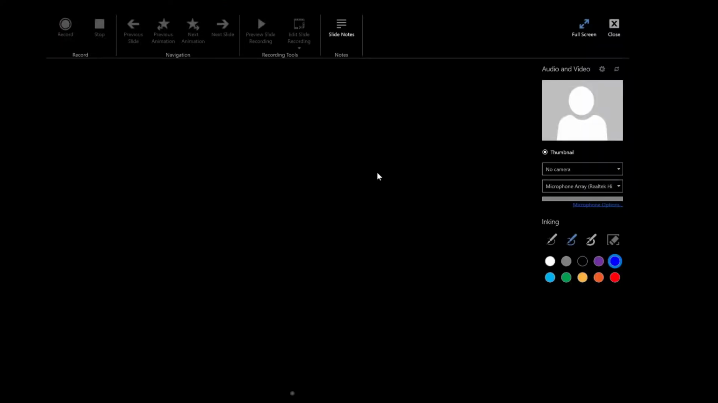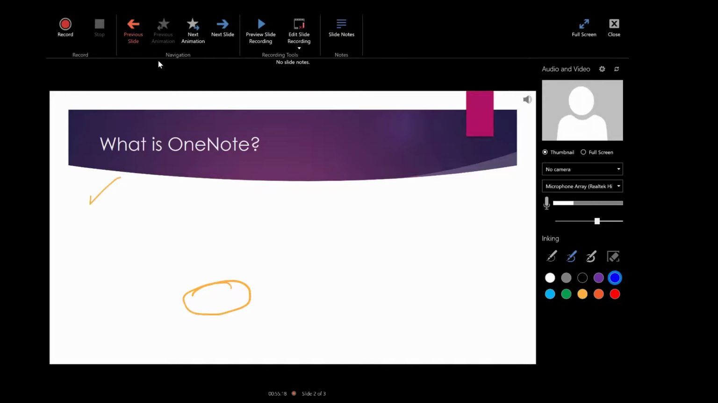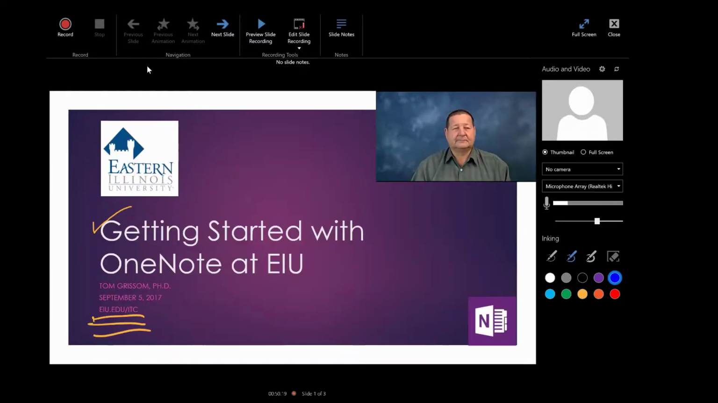So the nice thing about Office Mix is if you mess up on a particular slide, you can either immediately record, or if you mess up on slide number 2, you can go back to the previous slide and re-record just that slide. So that's pretty nice. Let me go back to my first slide, because if I go up here and say edit slide recording, let's see, was it this slide? I believe it was, because I had the webcam on.